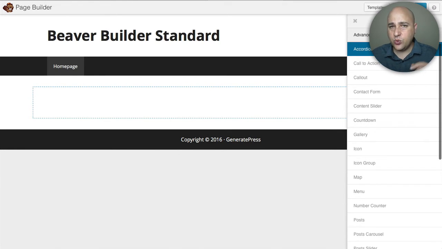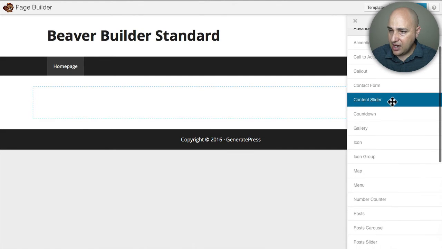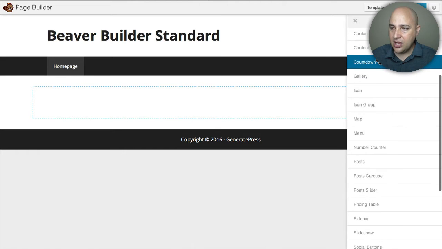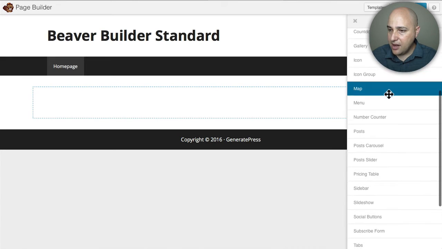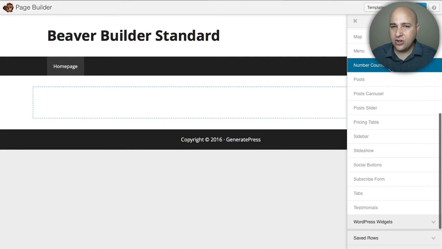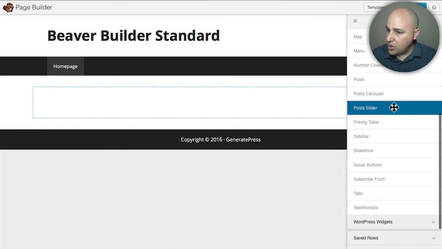So you have an accordion. That's where you can have separated content that you collapse into an accordion. Call to action row, that's actually very nice. It's pre-styled with a button and all that kind of good stuff. A callout, a contact form. This is good, so you don't even really need a contact form plugin because it's all built right into Beaver Builder. Content slider, a countdown. That's a really nice countdown timer. Gallery, icons, maps, menus. Number counter, that's where when it's revealed, you'll see a number counting up or down or whatever. Posts, post carousel, post slider.